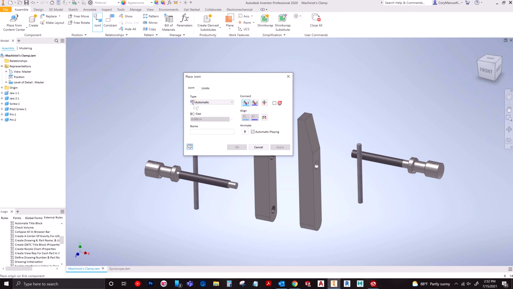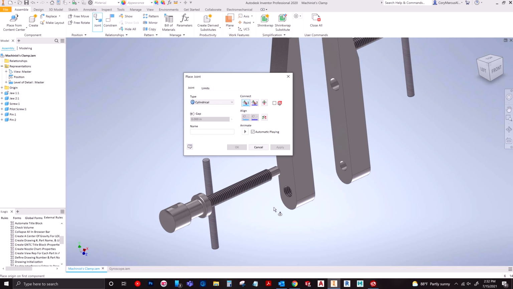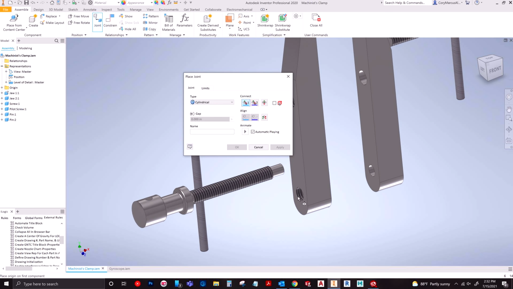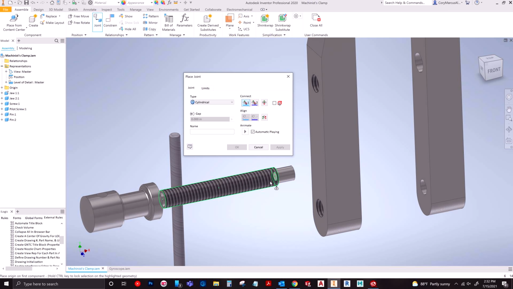Okay, so next up, cylindrical. So we already talked about it. So say we went back to the same spot where we did the rotational. I'll show you the difference. I'm going to choose the same nodes.